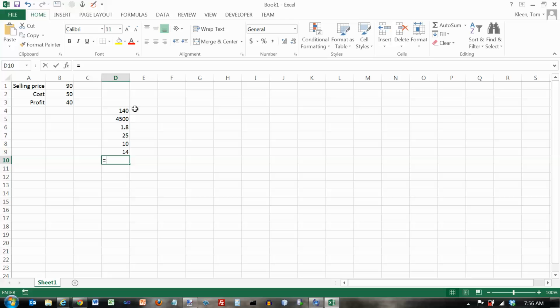And if I want to override the priorities, 2 plus 3 times 4, I just use parentheses, and this will add the 2 and the 3 together to give me 5, and I'll multiply that by 4 and I'll get 20.